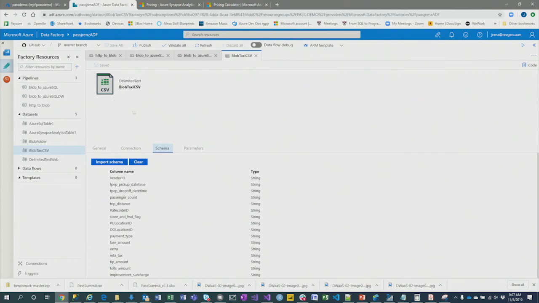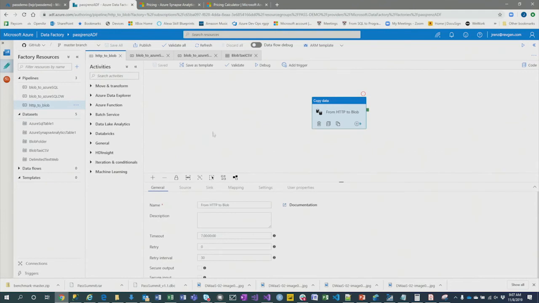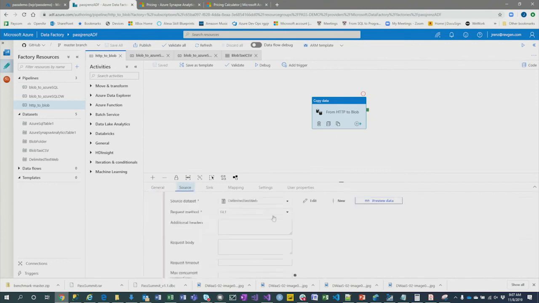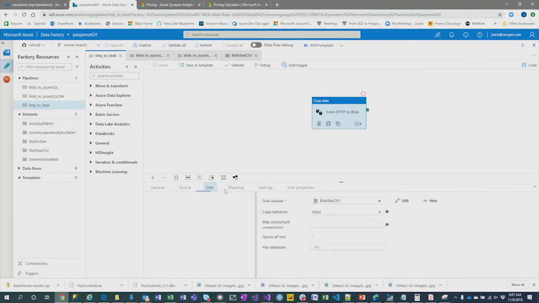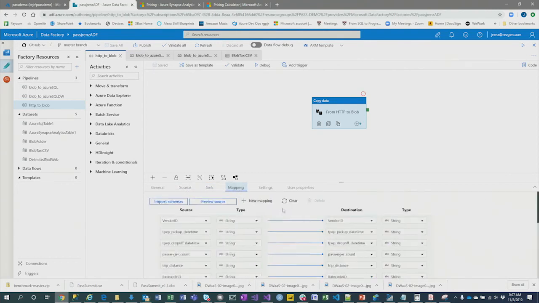So a couple things that working with the taxi data, it was in blob storage, but you could connect with HTTP to blob to pull it in. So it will load it into your blob storage. If you look through, so like the source, if we're saying I'm connecting to the file, I see the source, it's a delimited file. I have a sink, and then I have some mapping that I have.